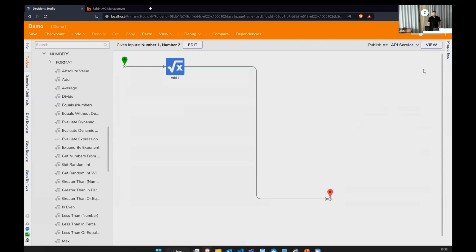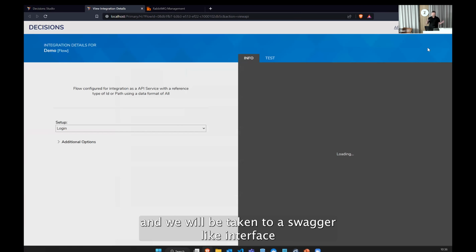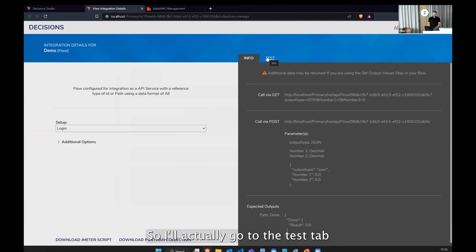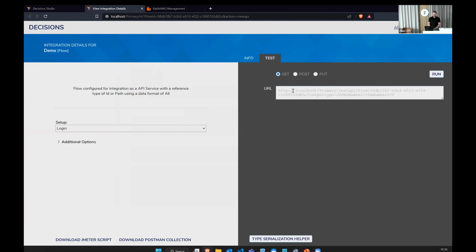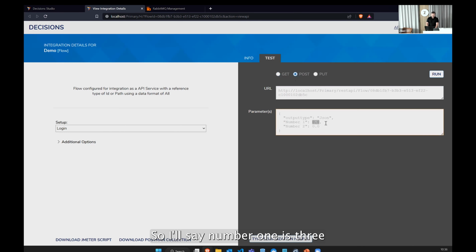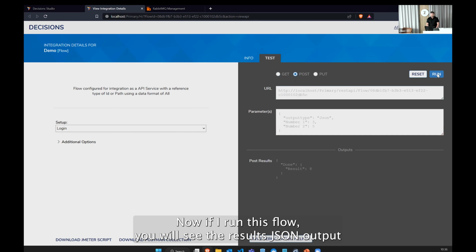So I can easily click View, and we will be taken to a Swagger-like interface where you can try out and see how to integrate with this REST API. So I'll actually go to the Test tab. Here we can see the different methods that this supports. You can control which methods you want to show. But in this case, I'll use a post. It shows me an example. I'm expecting a number 1 and a number 2. So I'll say number 1 is 3 and number 2 is 5. And if I run this flow, you will see the result as a JSON output.